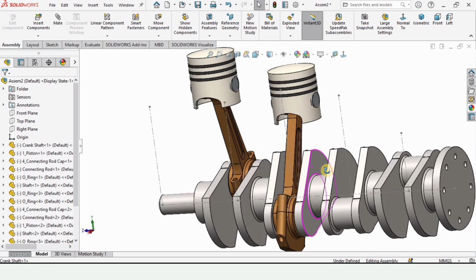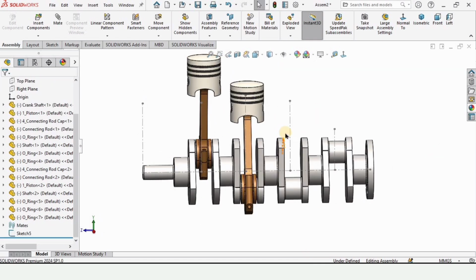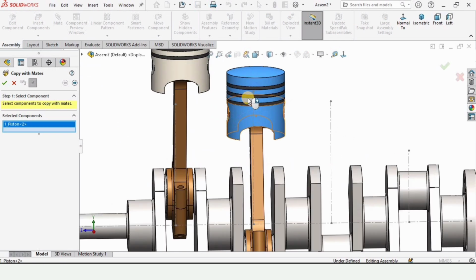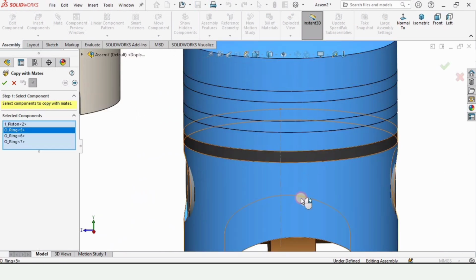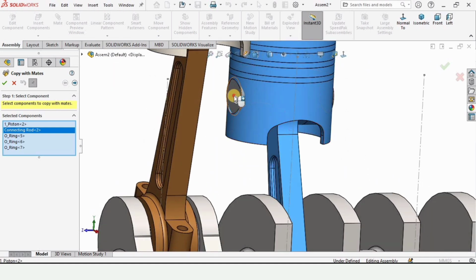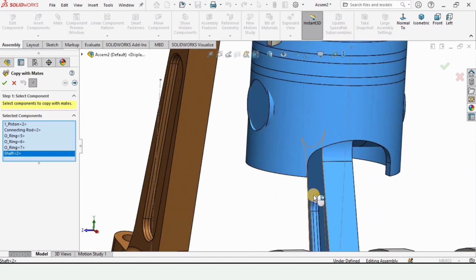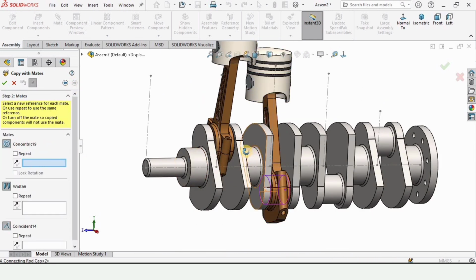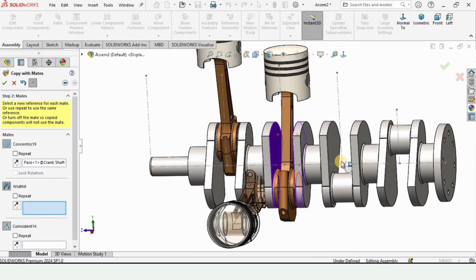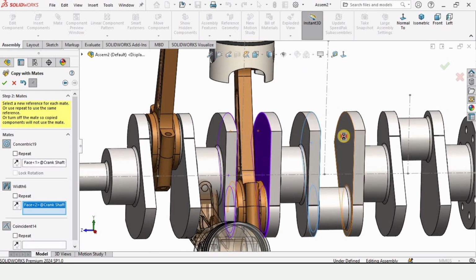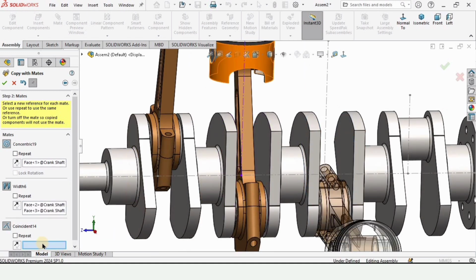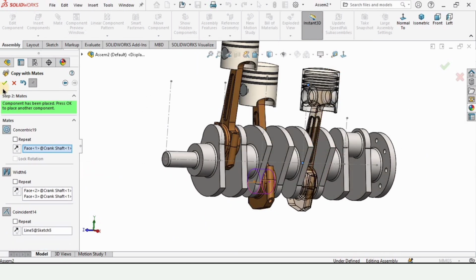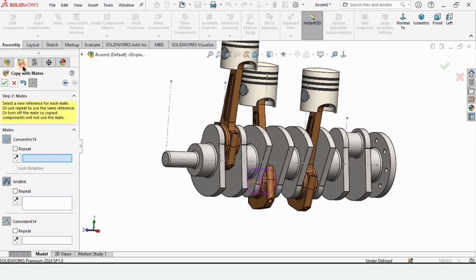And now we are going to repeat the same procedure in order to assemble the rest of the parts. So select copy with mates. In this window I'm going to select all of these parts, and select the shaft as well. Again make sure that you have selected all of these parts. Click on next, and here we have the concentric. So select this face, and in the width I'm selecting these two opposite surfaces, and in the third one I'm selecting this vertical line. Okay, and finally we are left with the fourth one.